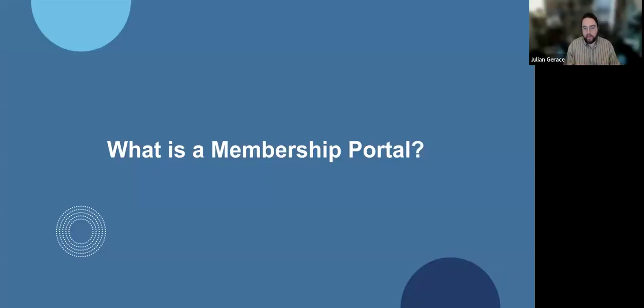Great. So as we jump in, I find it's helpful to start with making sure we understand exactly what we're talking about. So really, it's what is a membership portal? That's what I'm hoping to cover in this first section.